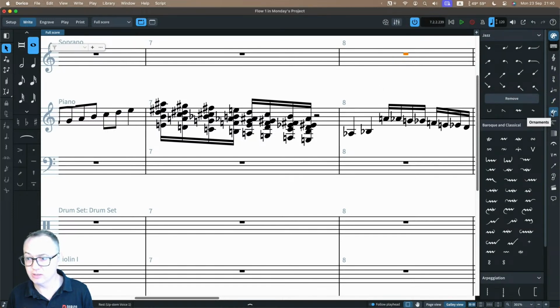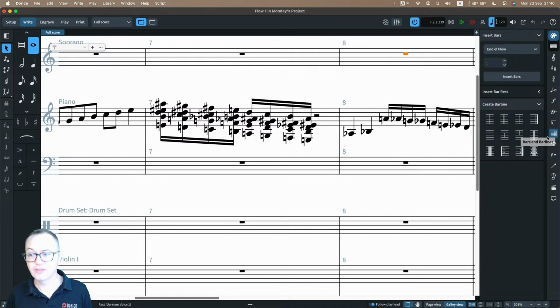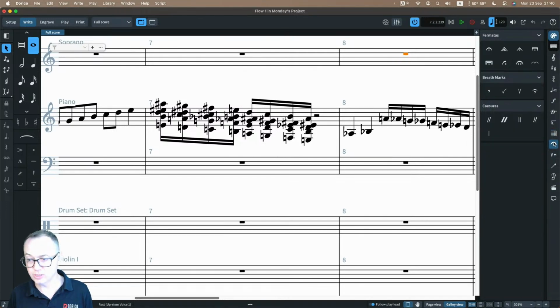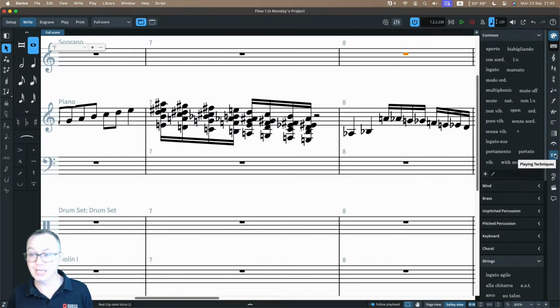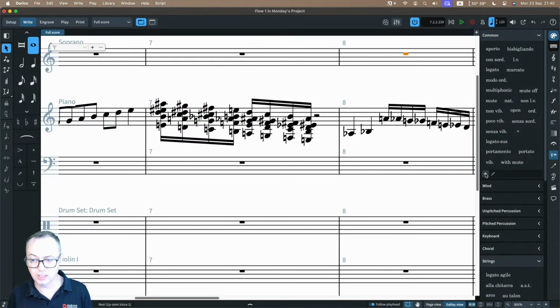There's other panels down here, so for trills and for repeat structures, tremolos, by the way, repeated notes, so you'll find them in the repeat structures. There's different types of bar lines. There's shortcuts for lots of these things as well. There's things like pauses. There's the playing techniques, so all sorts of playing techniques. And playing techniques, you can add your own. There's a little plus button in all of these sections. You can add your own.